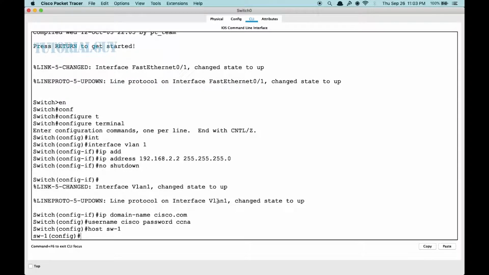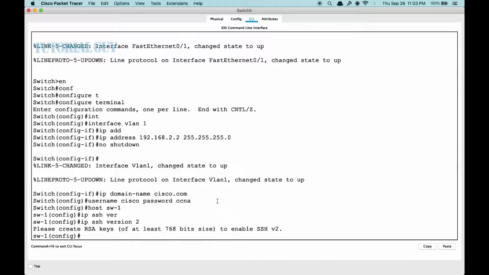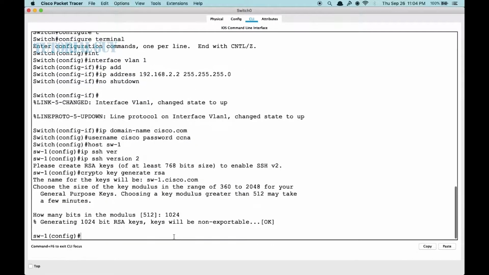Now we need to give the SSH version, so ip ssh version 2. Now we need to create an RSA key. That is basically we need to generate a crypto key. So crypto key generate rsa, and how many bits would we give this? Between 360 and 2048. I would keep this 1024 for now. You can give it anything between these two ranges.